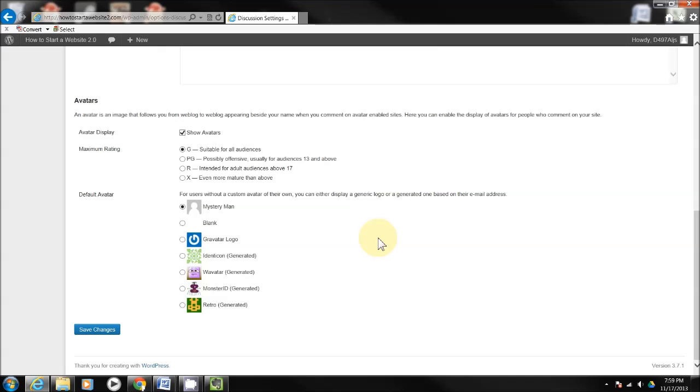If you've never used Gravatar, what you're able to do is have an image of yourself associated with an email address. Then when people use their name and their email address to leave a comment, if they have an account with Gravatar, that picture of them will show up beside their comment. I like showing the Gravatars. It makes the comment section look a little more personable.